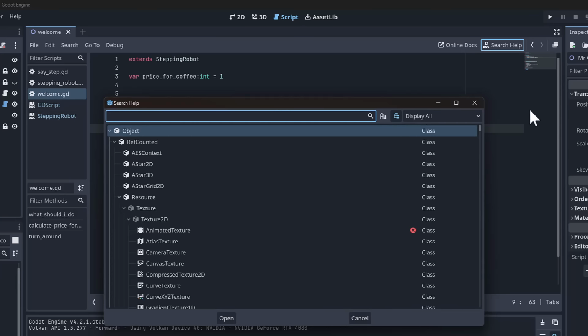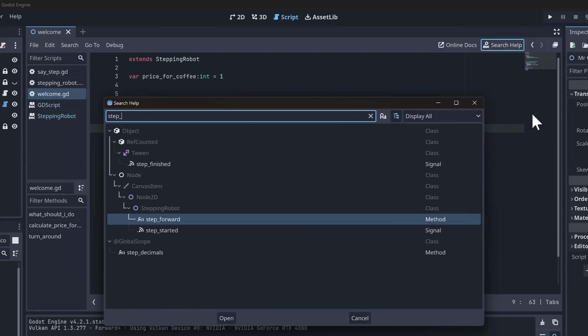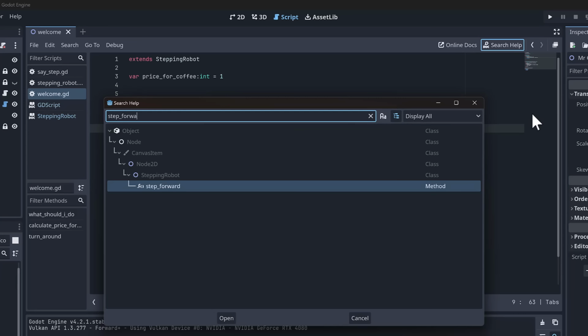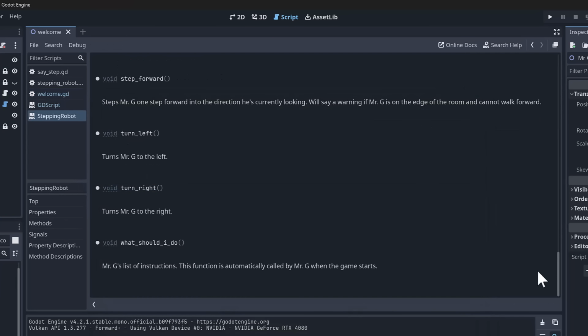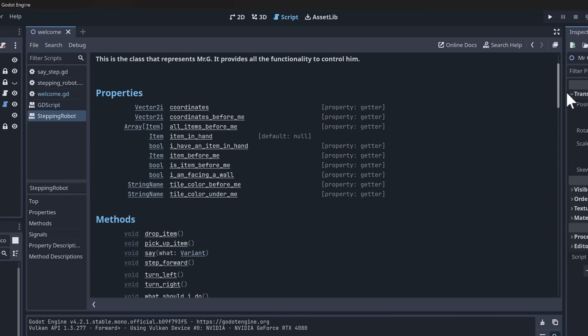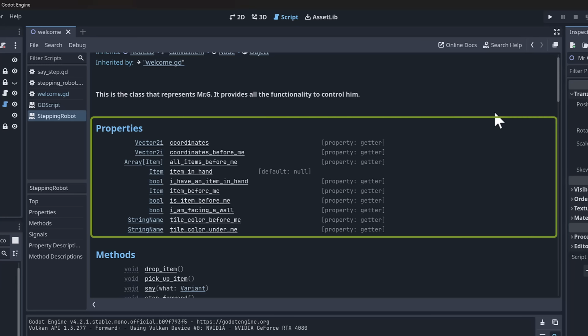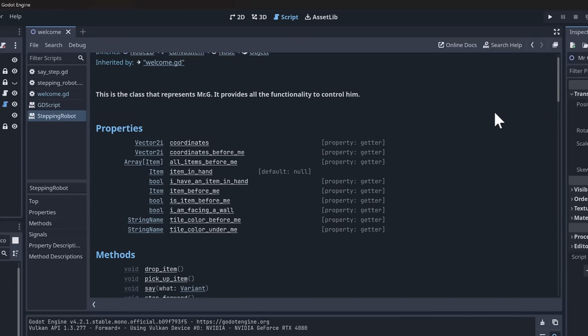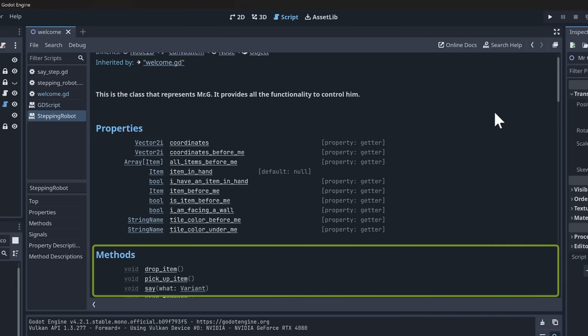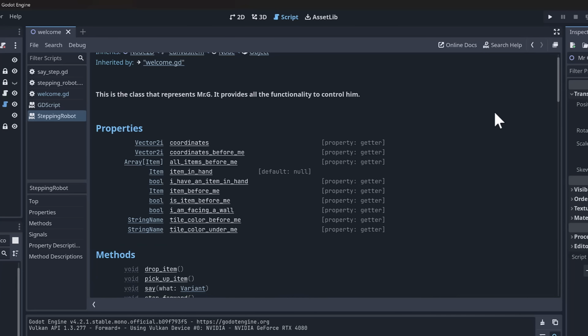So we again click the search help button up here and we search for step forward. So we get to the page where we can see all the functions of Mr. G. Now let's scroll all the way up and then let's see what might be useful here. Here we have a list of properties. Now what are properties? Well, remember at the beginning when we were looking for functions and we found this section called methods. And then I said, method is just some special kind of function. And in a similar way, properties are a special kind of variable.